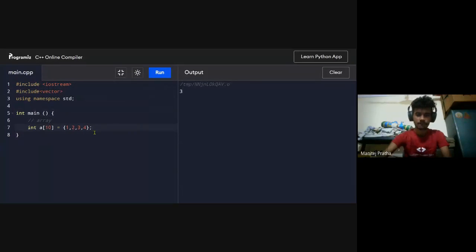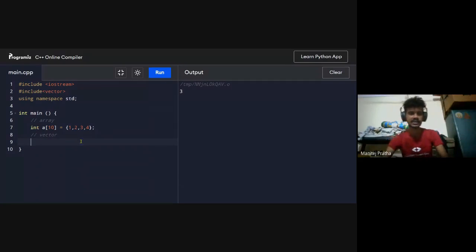Nice. Okay. Now I need to create a vector, right? To create a vector, you need to use the imported keyword. And remember, vector is a part of the standard template library, which means it is a template class. So to use the template class, we need to create an object. To create an object, I need to pass the data type. So vector of int is the data type, and it has the name v. Understood, everyone?